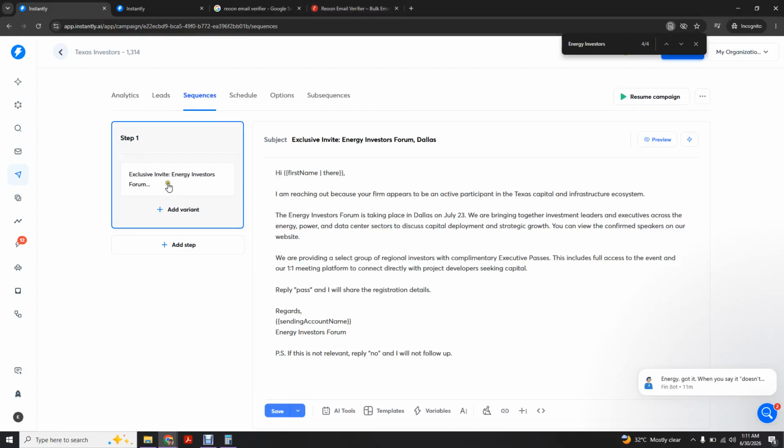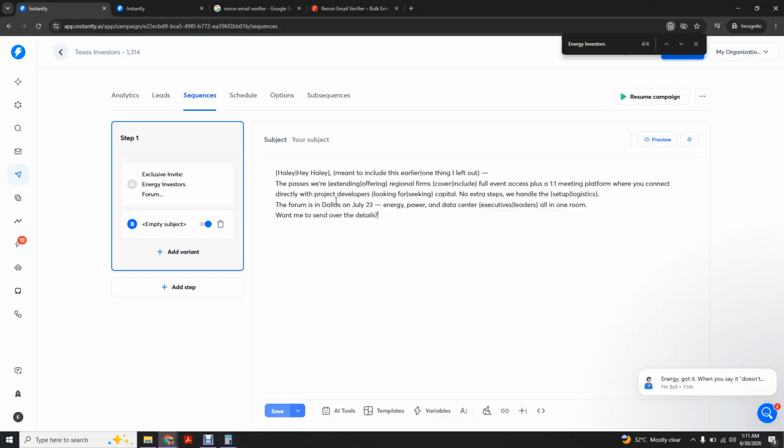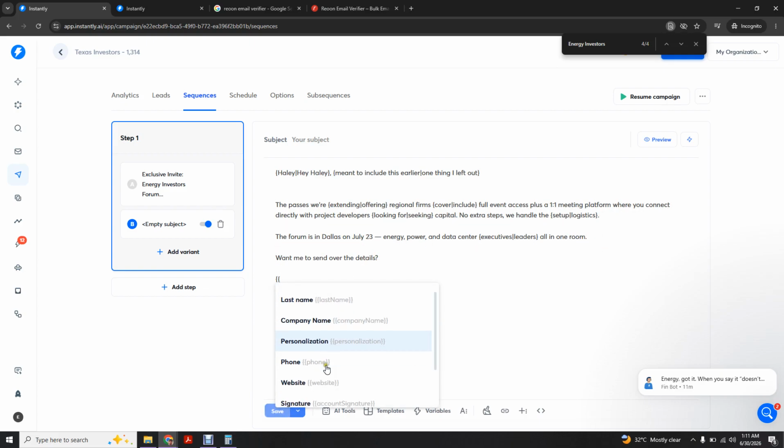And another thing is, you don't need to send one copy all the time. I mean, we can have another variant. Ideally, I recommend to have at least three, A, B, C, so you know which one is performing better for you. Okay, so that's the main idea. So even if I do it like this, I will just add your signature, and yeah, that's it.